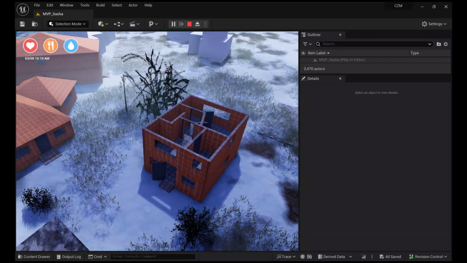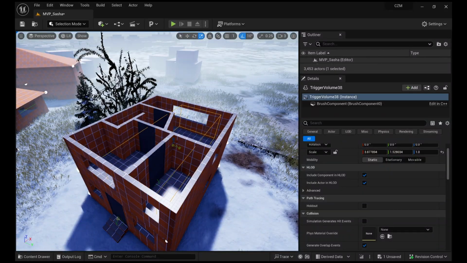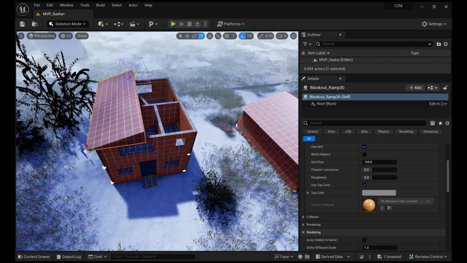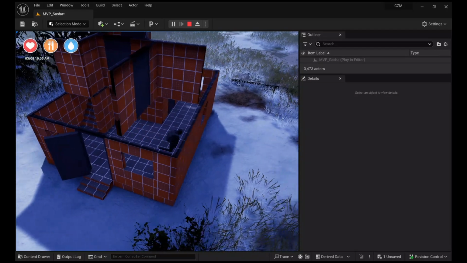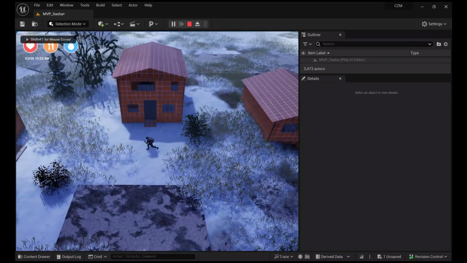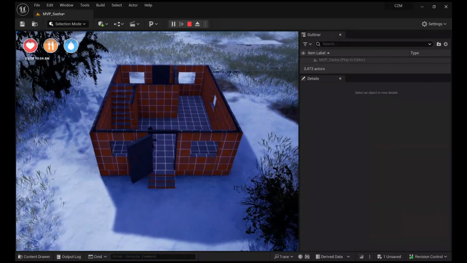There's my last trigger volume to make sure that I can eradicate upon entrance the ceiling. There's just testing the outside walls, making sure they're all gone. I'm going to go back and make sure I get all the pieces gone when I walk in.